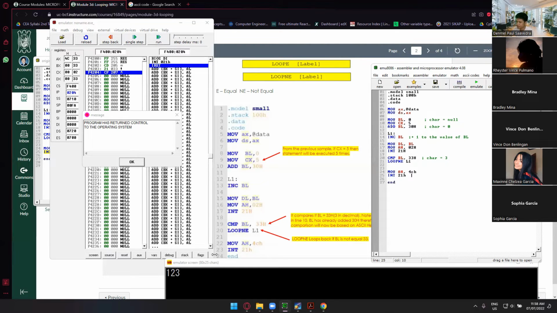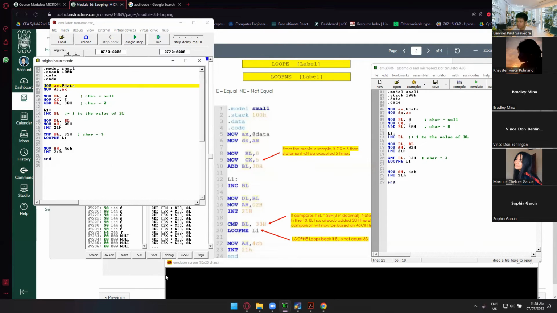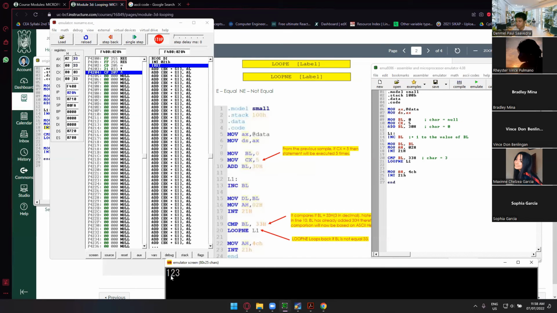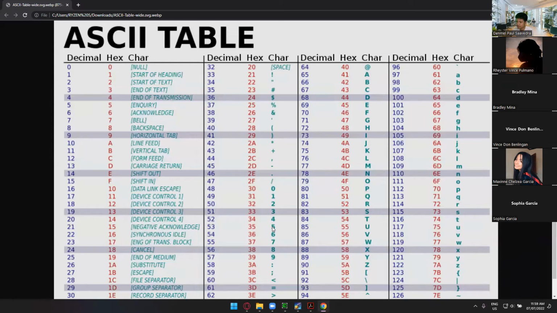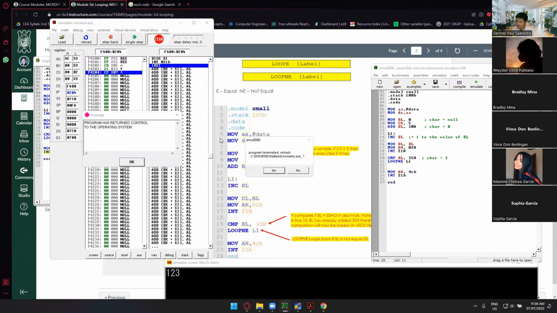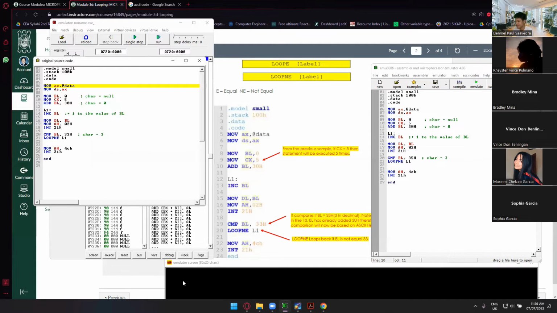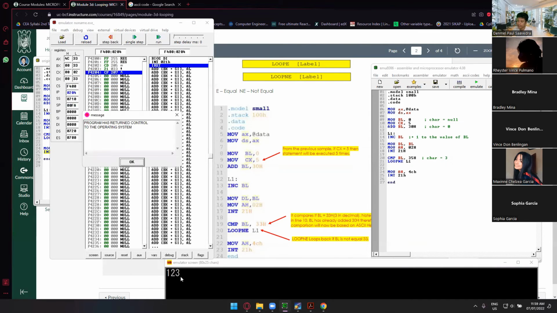Okay, so that's how we got the values of 1, 2, and 3. If you check this one again, there's a delay: 1, 2, and then 3. So first loop, second loop, and then third loop. If we're going to change this one into 35H, it's like we want to loop until the value of your character is equal to 5, since 35H in ASCII code is equal to 5. As expected, this will loop 5 times. So it'll give us a value of 1, 2, 3, 4.